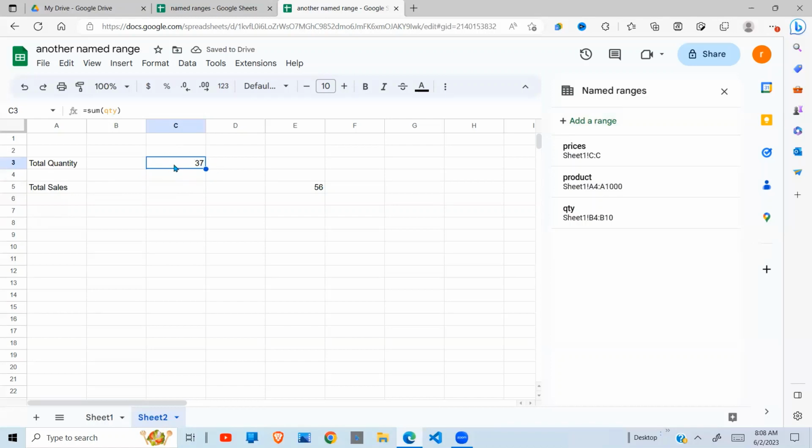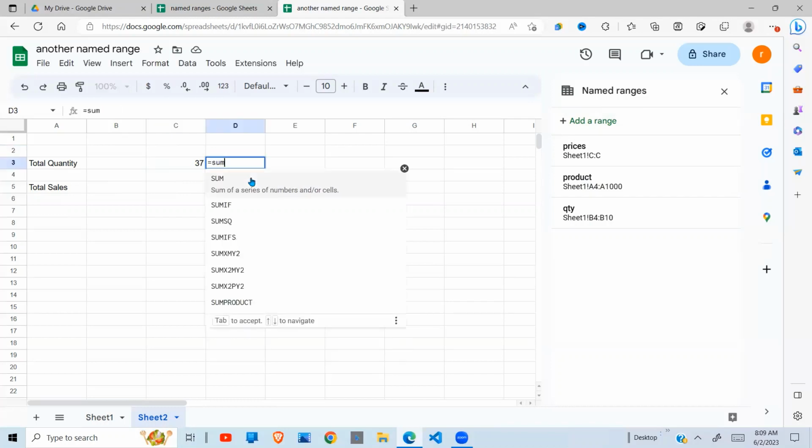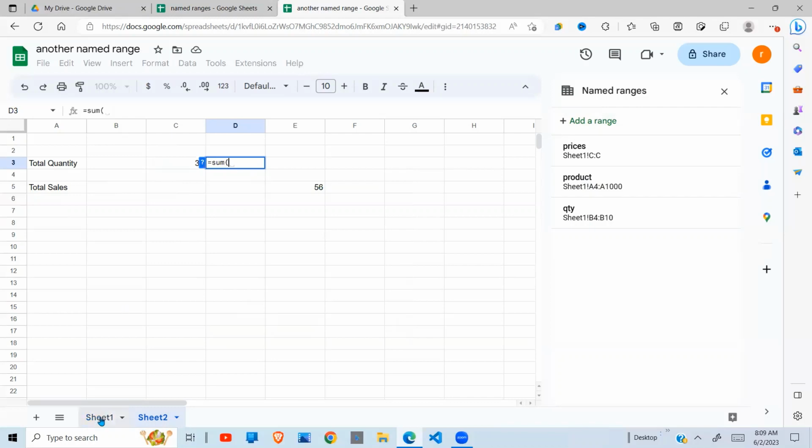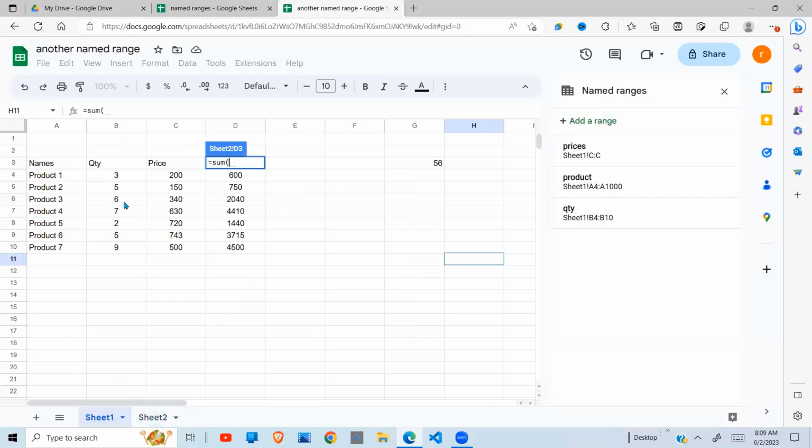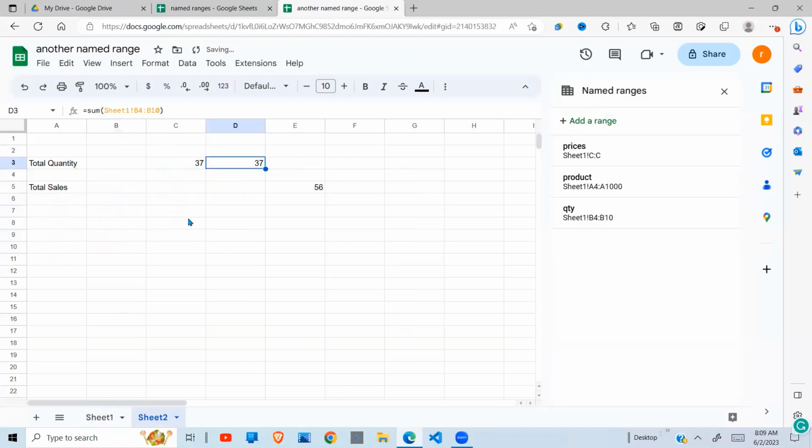Now, one of the advantages, it simplifies the computation. If I didn't have the named range, what I would have done would be sum, then come to sheet 1, select that range and hit enter. So it simplifies this computation. You see sheet 1, semicolon. If you miss something there, you are in trouble.